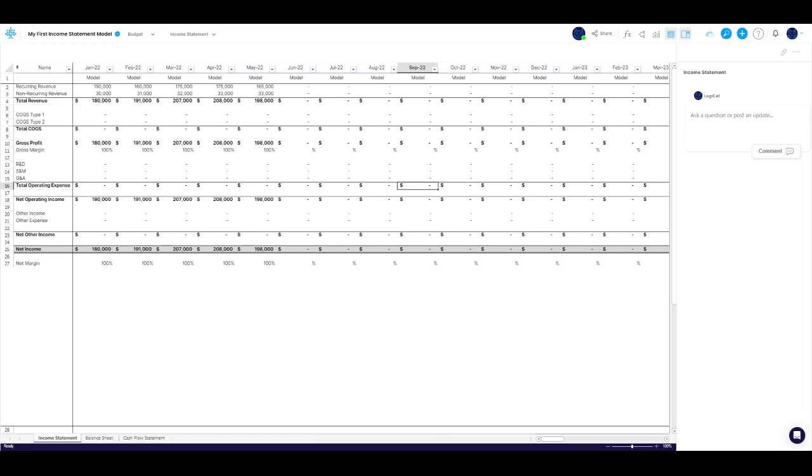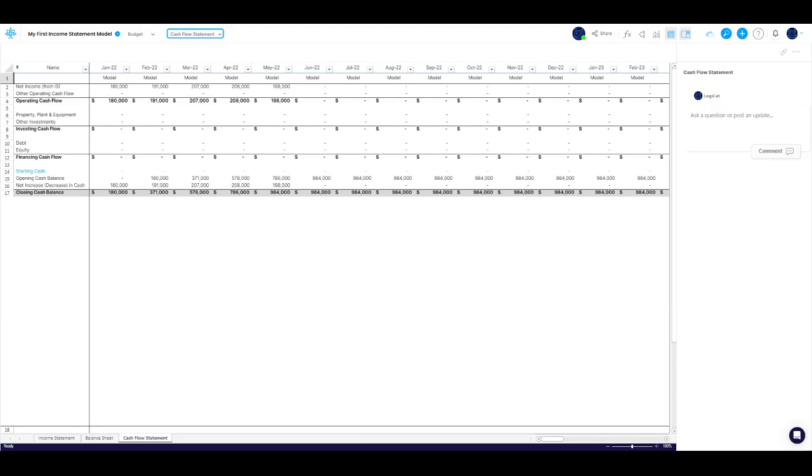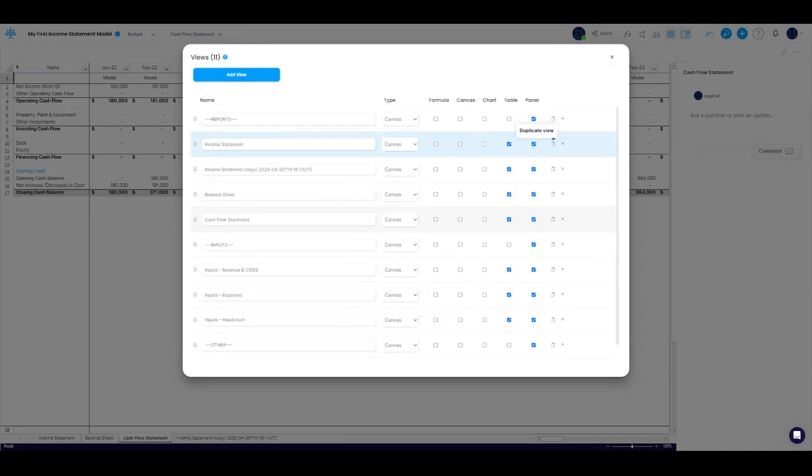This template includes several other views that are already set up, such as a balance sheet and a cash flow statement. To create a new view, I can easily duplicate an existing view from the view settings. Let's say I want to set up a quarterly P&L report for the current fiscal year. I'll click on the view settings, find the income statement view that's already set up, and click the duplicate button. I'll rename the view accordingly.